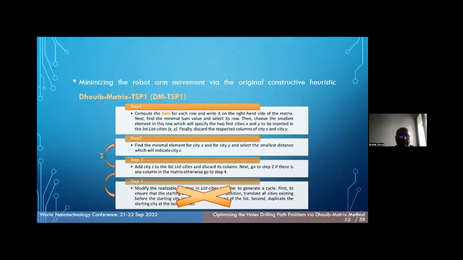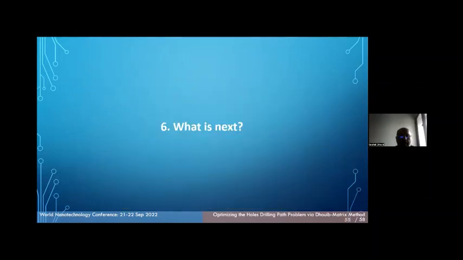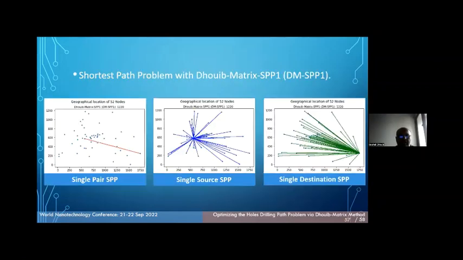We also dealt with the TSP. If we execute the 4 steps, we generate a cycle. But if we eliminate step number 4, it will be a shortest path. What is next? We are looking to apply the DM4 for multi-objective environments. And also very recently, we invented a method which generates the shortest path between a pair of cities, or the single source shortest path problem and the single destination shortest path problem. We call this method the Matrix SPP1.